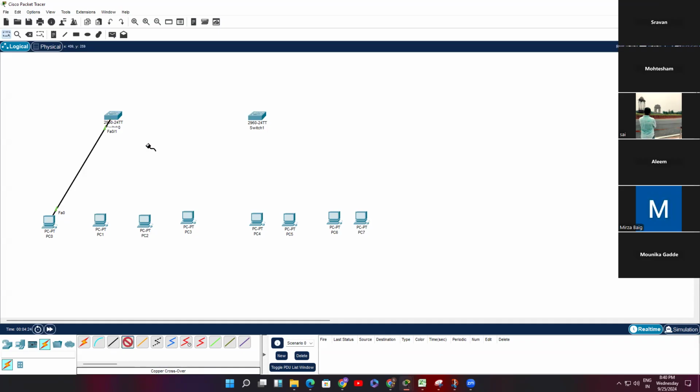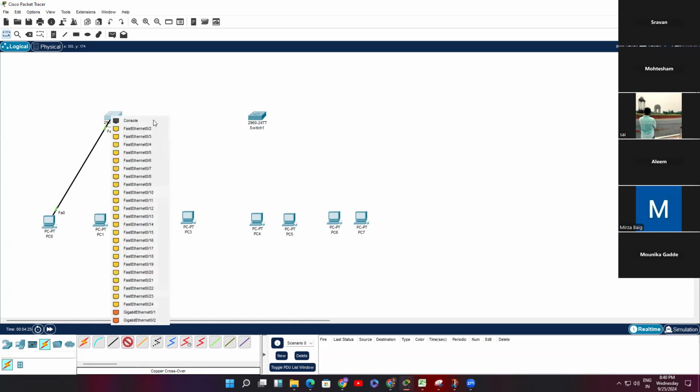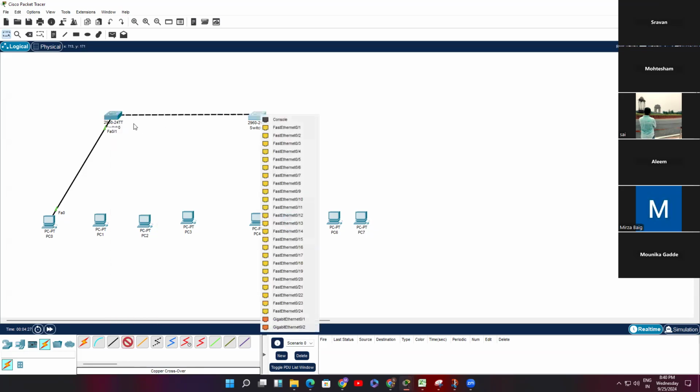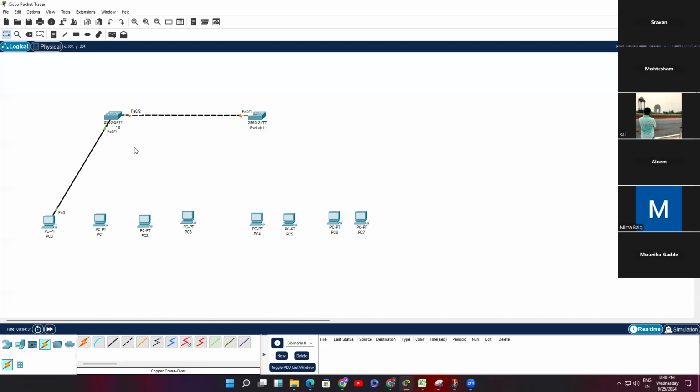Crossover means in real time also we'll use the same connectivity only. So the dotted line is for the crossover cable, and straight cable means this one is a straight cable. Otherwise, you can select automatically also. So likewise, quickly I'll configure the connectivity.